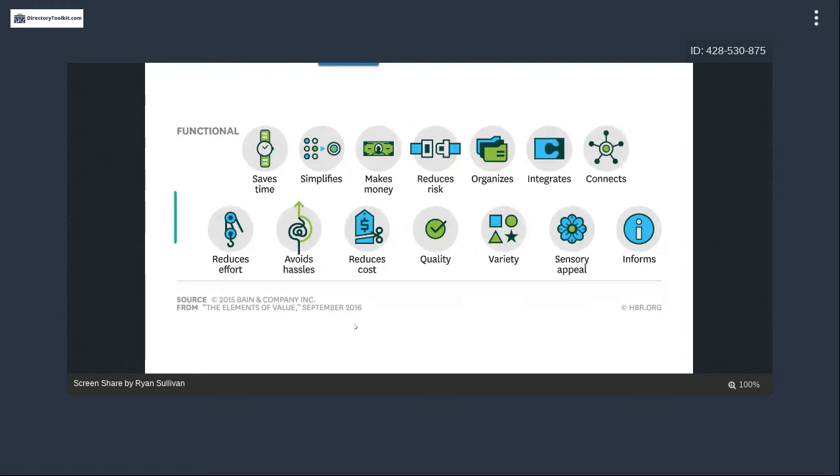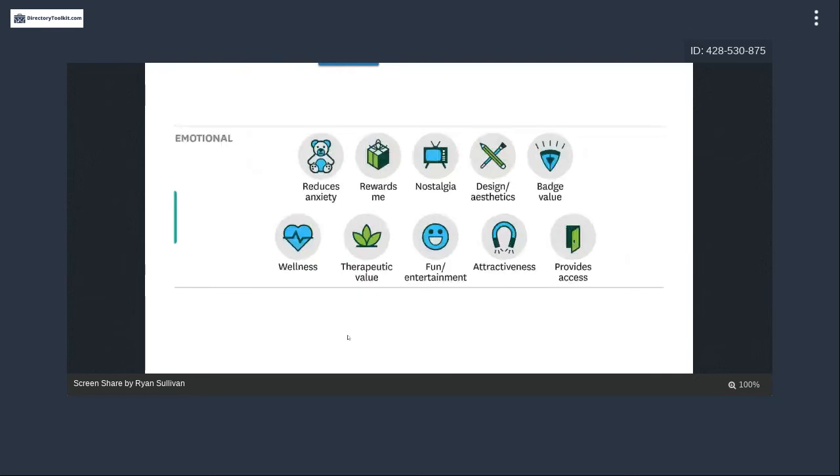The old sensory appeal, maybe it's just so beautiful, right? Your directory is well designed, or maybe you're providing information that they can't find anywhere else. So these are the functional things that your directory may provide, but pick some. Maybe one of these is the one thing that you provide that nobody else in your niche or area provides. You're going to hang your hat on that functional ability.